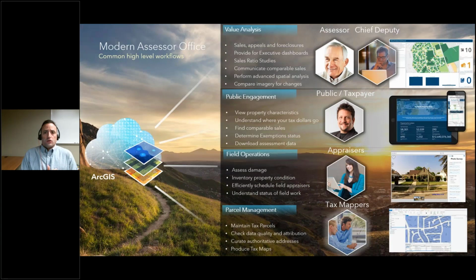So Esri's modern system of engagement for the assessor's office does support key high-level workflows ultimately to be successful. You can see the target audience on this slide for personas within the office. In the top, this is a little busy, but just bear with me. We're focusing on the assessor and the chief deputy, and they're oftentimes looking at sales, appeals, and foreclosures.